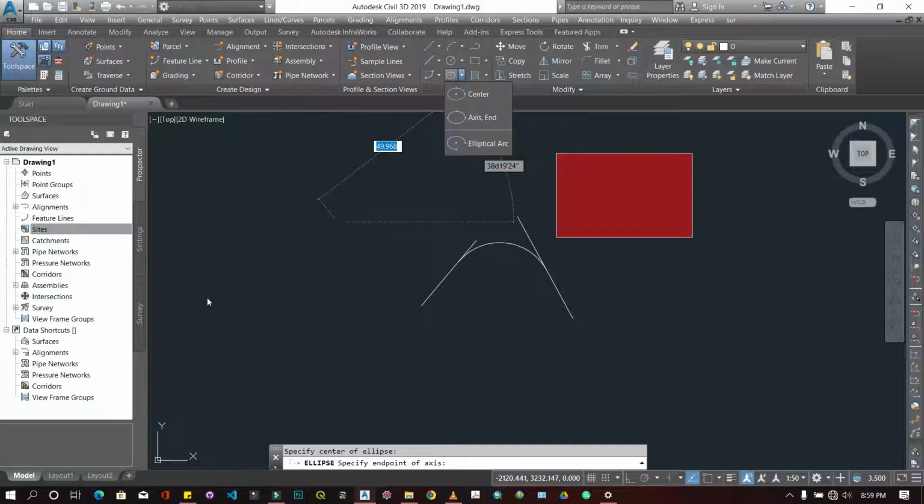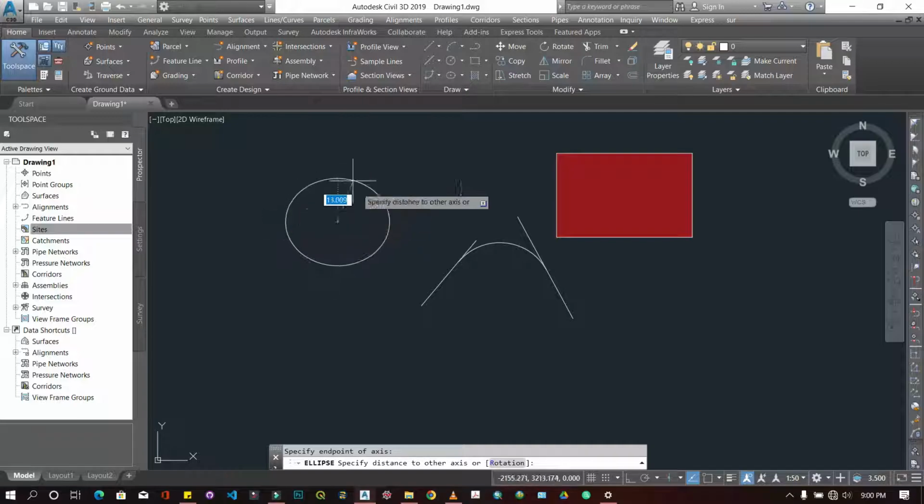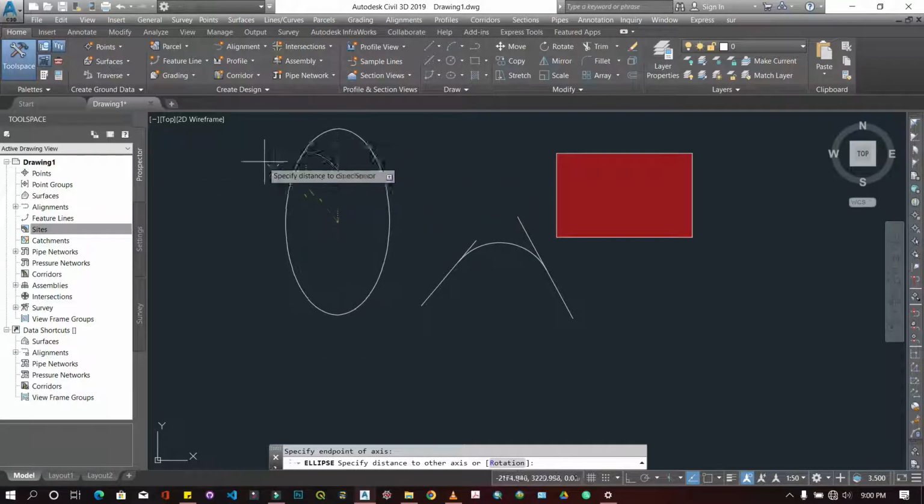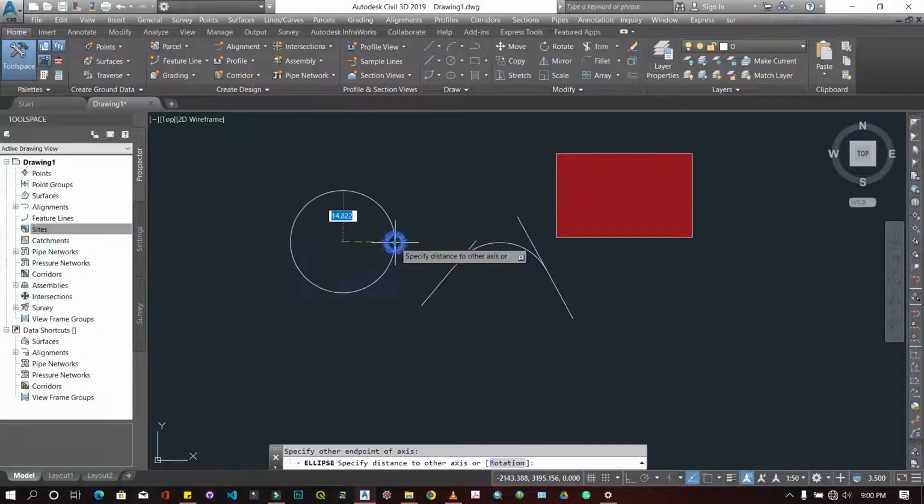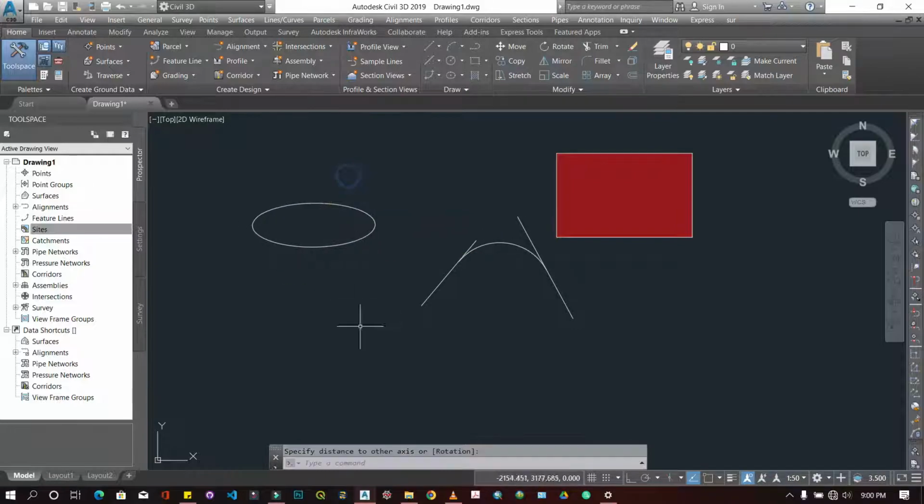So now in this case, I've specified my center. Then they're asking me to specify the end point of my axis. Any direction I choose, they'll be able to inscribe this circle for me. Then you can choose to leave it as it is. The same tool can be used to draw a circle or an ellipse, depending on what you want; your parameters usually decide that.